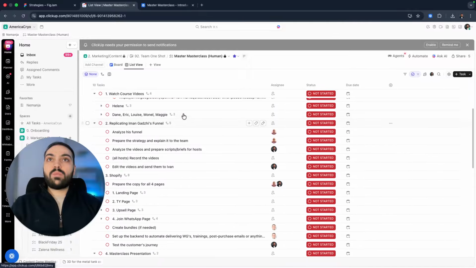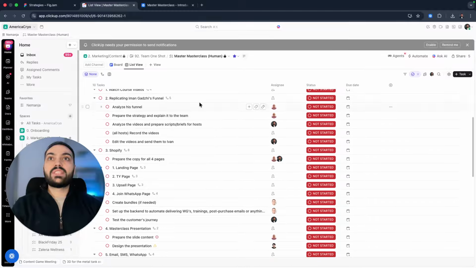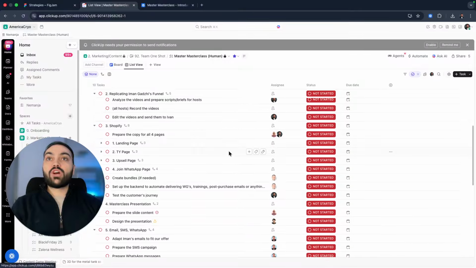Then we had to replicate a funnel that we liked. So we analyzed Iman Gadzhi's funnel on AI automations, and he has a masterclass funnel. So we wanted to replicate that. We did some analysis of that and we broke down the steps there. Then we had Shopify because we're going to have the landing pages, thank you pages, upsell pages. All of the pages are going to be hosted on Shopify.